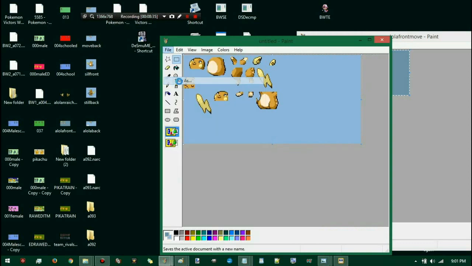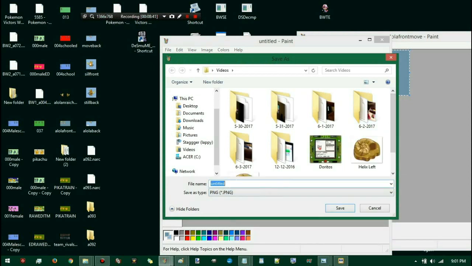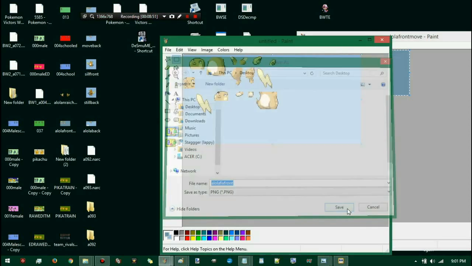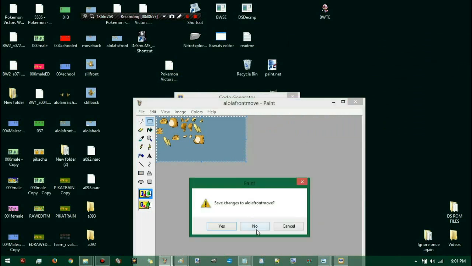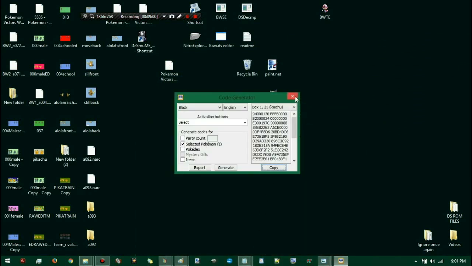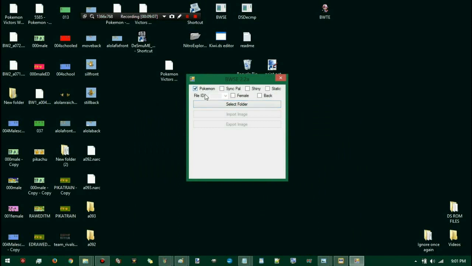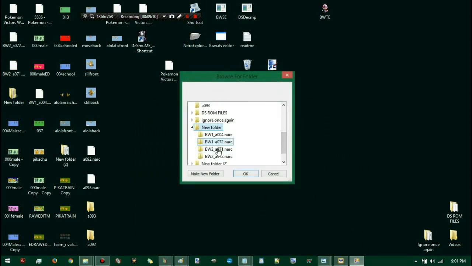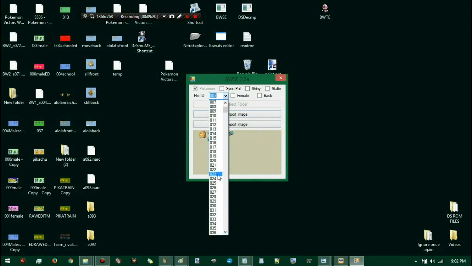So, File, Save As. A PNG. Alola fix front. And I'll put it on the desktop. Okay, now that should be fixed, and I'll be inserting it back into the game, which will take a little bit. So, I guess I'll be right back. Or I guess I could insert it first and then I'll cut away for the rest of the steps.